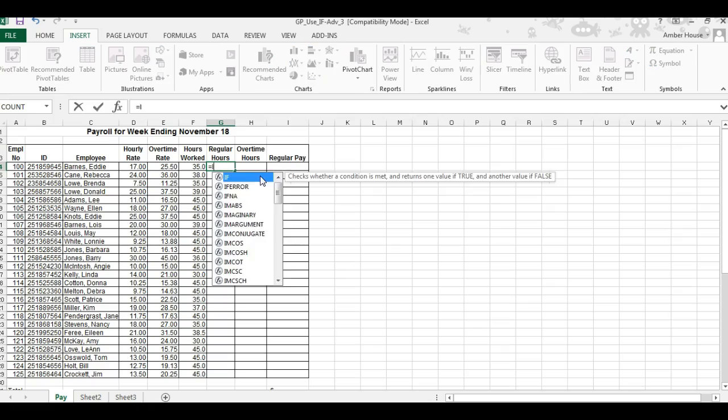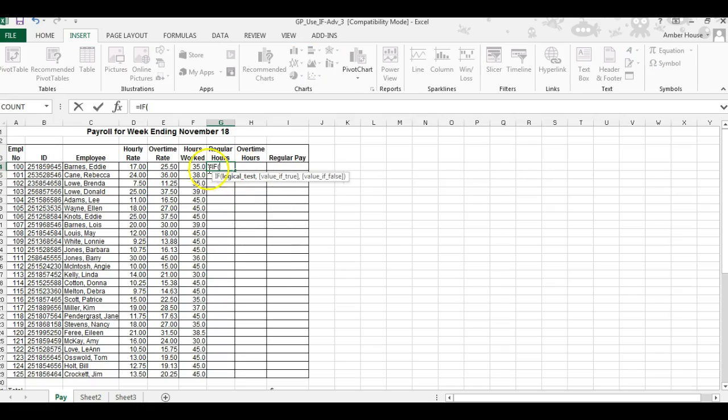So it's going to be equals if, open parentheses, cell F4, which is the hours worked, is less than or equal to 40. Then we want it to put this number right here. Then we want it to go back and put this actual number, because we're trying to figure out how many regular hours they worked. Otherwise, we want it to put 40. So if it's over 40, we just want it to put 40 regular hours. I'll explain that in a minute.